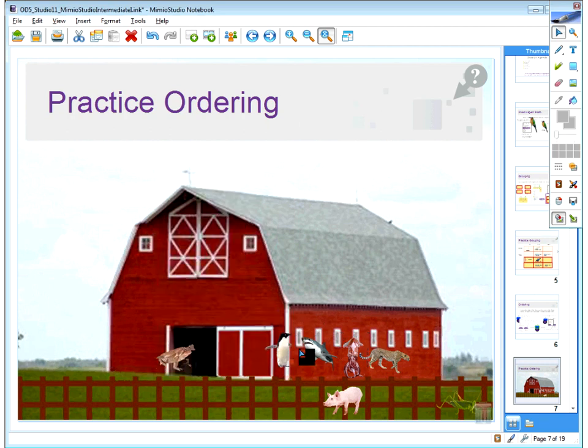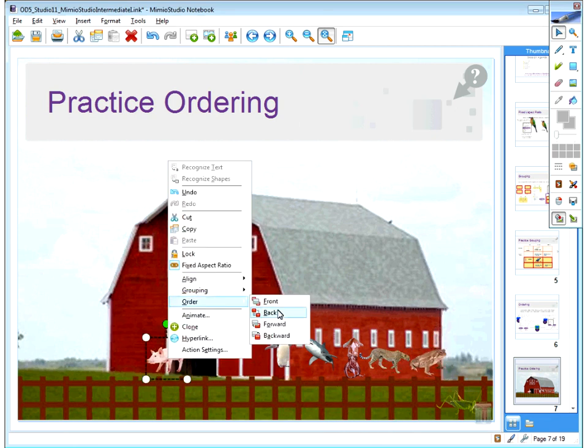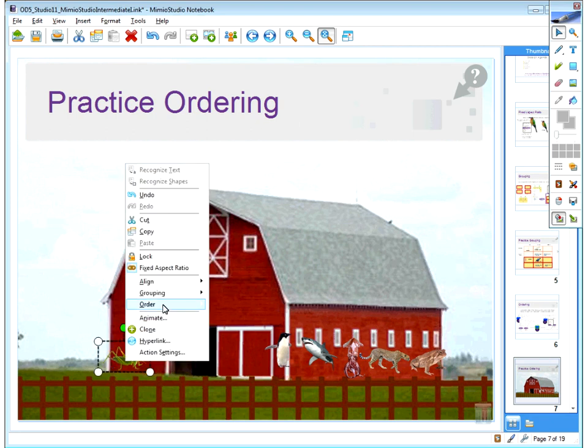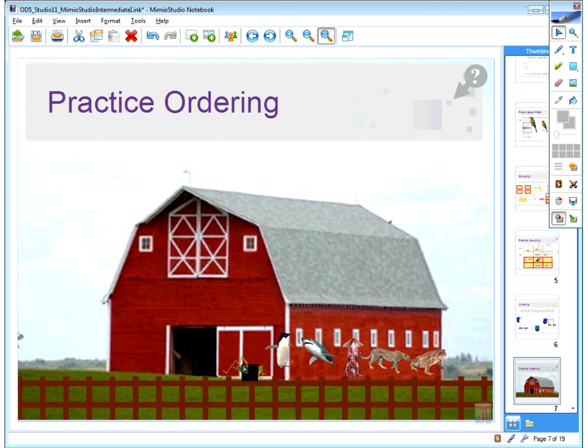I want to bring him to the front. I don't know if he belongs in the barn necessarily, but the pig definitely does. So we'll send that one to the back. Right-click, Order, Back, and now the pig is in there. And finally, the grasshopper, I don't think I want him in the barn either. So I'm going to right-click, send him to the front, and now he can't go into the barn.